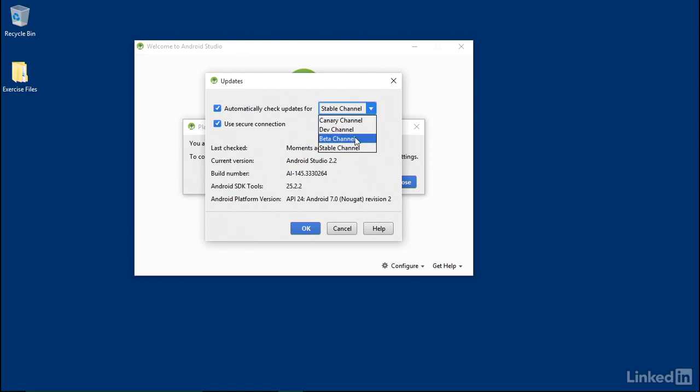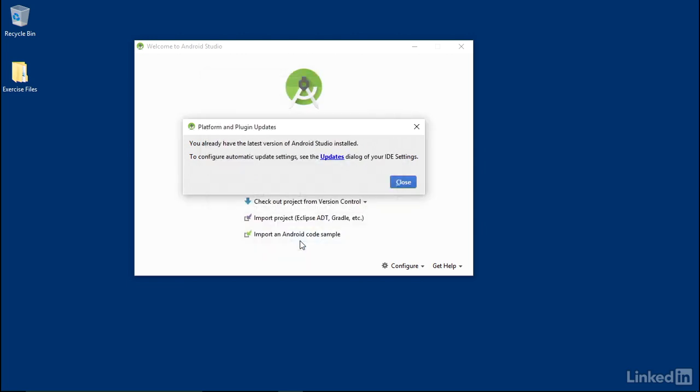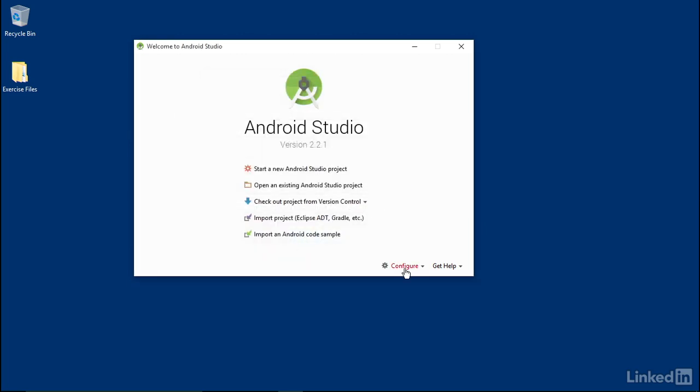The Beta channel includes versions of the software that are more stable than Canary, but aren't quite ready for production. The Dev channel isn't used as much by the Android development team. To look for updates in the Canary channel, choose that channel. You'll see a message indicating that this channel is less stable. Click OK. Close the dialog, and then check for updates again.